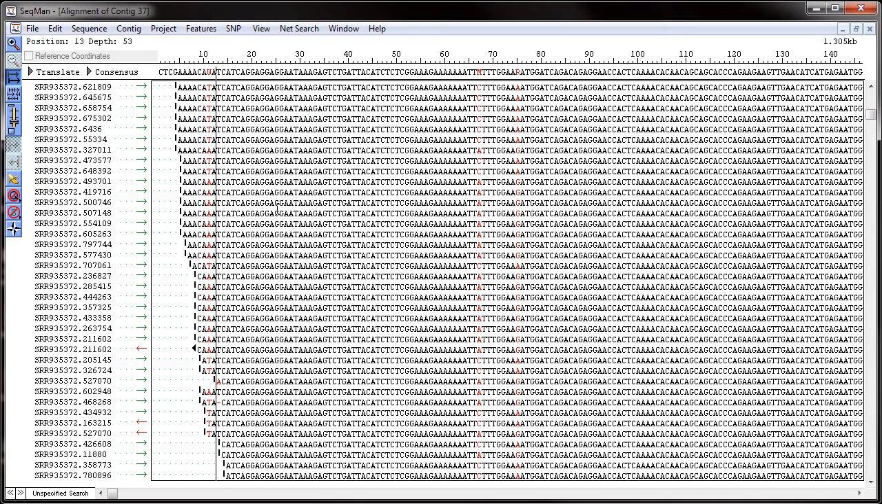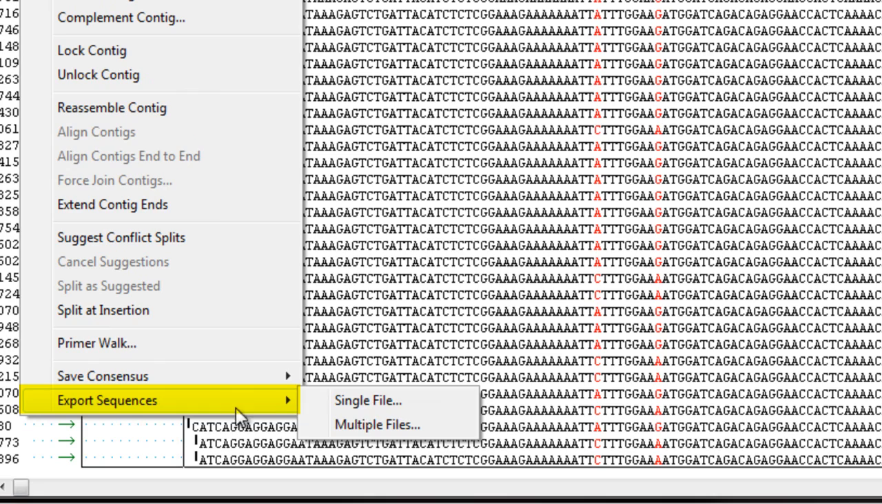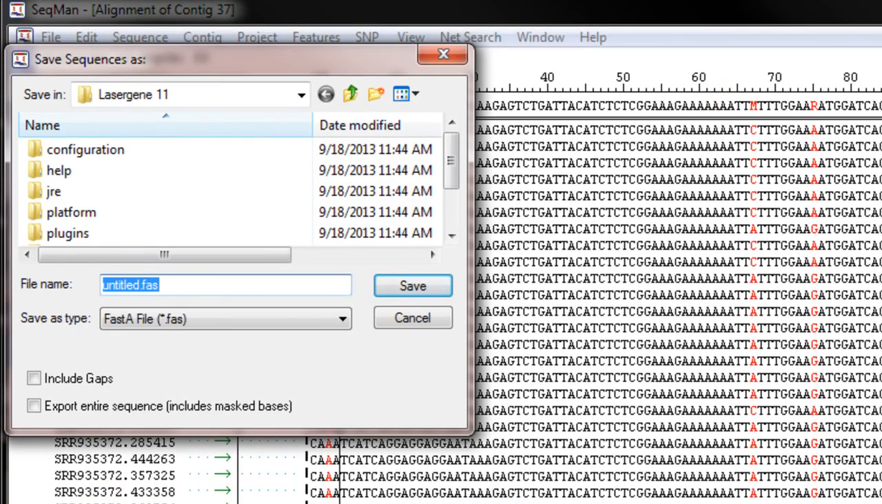You may also export the aligned sequences in a config by going to Config, Export Sequences, and then selecting single or multiple files. Again, you can choose to include gaps in your exported sequence, and you can also choose to export the entire sequences, including the trimmed portion of the reads. By default, the trimmed portion is not included in the export.